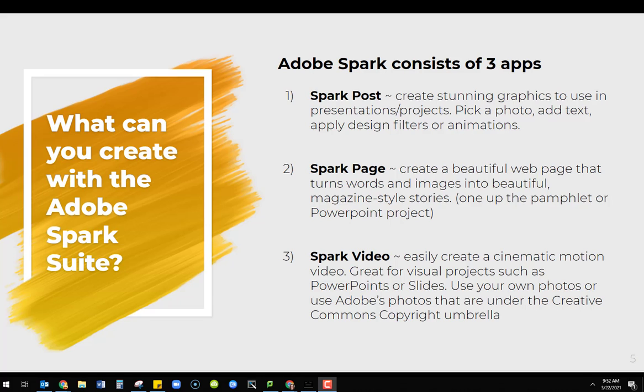This is similar to PowerPoint, but it one-ups, or actually it's several ups PowerPoint. It creates cinematic motion videos just with drag and drop. It's super easy to use. Students love using this versus PowerPoint or Google Slides, things like that. So we will go ahead and get started.